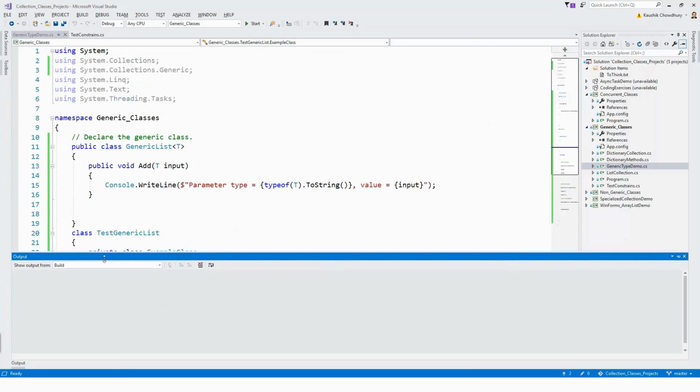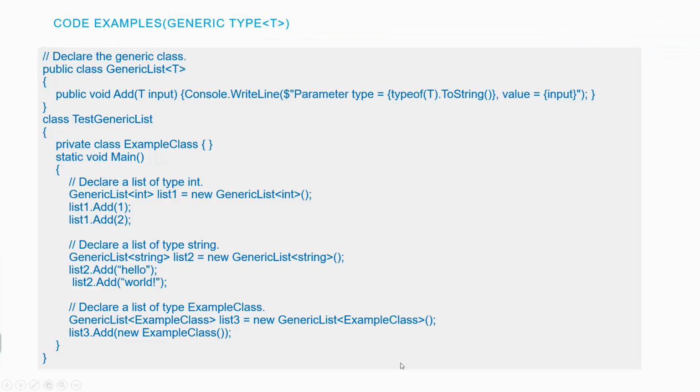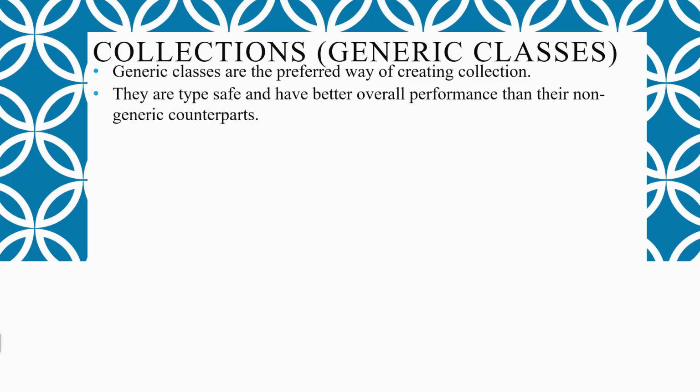So getting back to the slideshow, if you look into the next slide, which you have started. Anyway, generic classes are the preferred way of creating collections. So they are type safe, and have better overall performance than their non-generic counterparts.